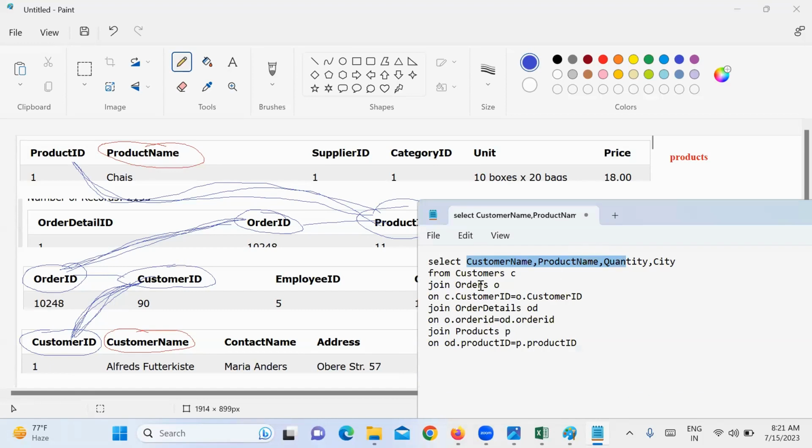So select all the data from customers. C is the alias name I gave. Then you have to join with what table? Join with orders, on what condition? Till here, is it understood? Customer ID is equal in both tables, customer ID is common. Fine. Then again you have to join with what table?